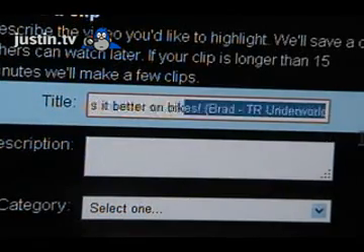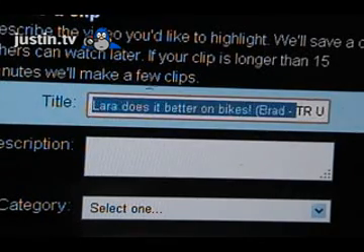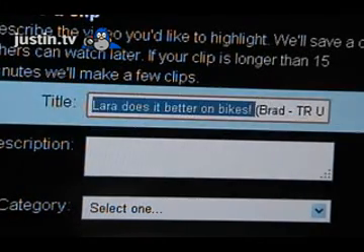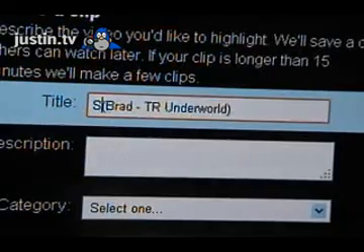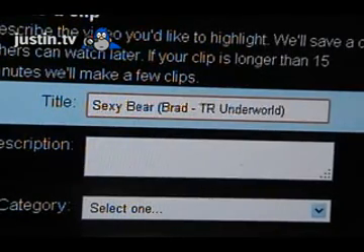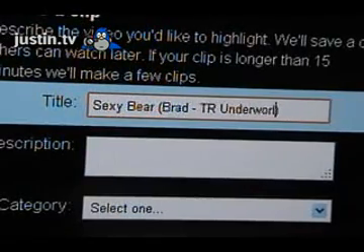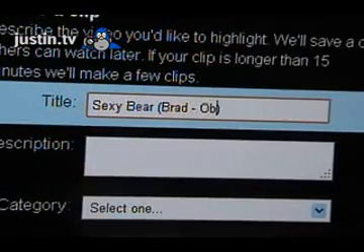Laura does it better on bikes, Brad, Tomb Raider Underworld. Or it could be like Brad, sexy bear, or Brad, Oblivion. See? Really nice.